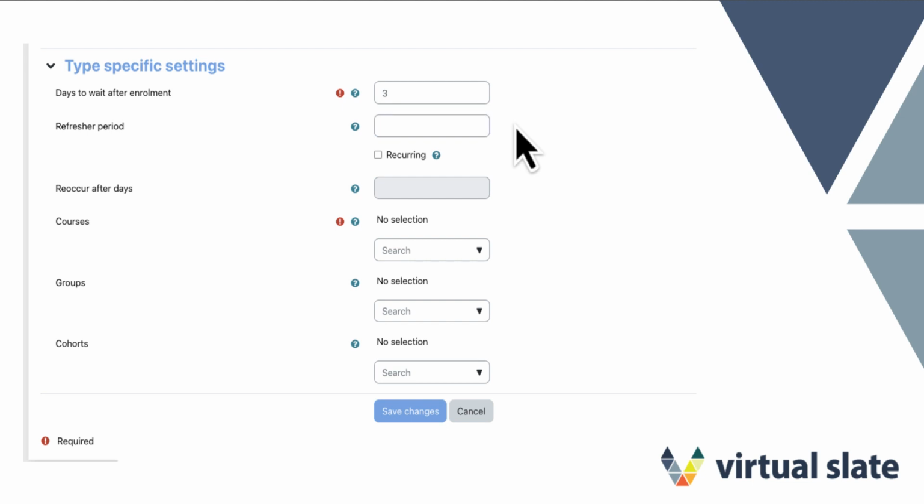If your course is required to be completed more than once, you can specify the number of days to wait after a user's course completion date before this notification is issued out to them. If the refresher period is left blank, then no emails will be sent after the initial course completion. If the reoccurring checkbox is enabled, you can set the number of days in which this notification will be sent to the user. For example, if we set the reoccur after days setting to 3, then this notification will be sent to the user every 3 days until the course completion is achieved.